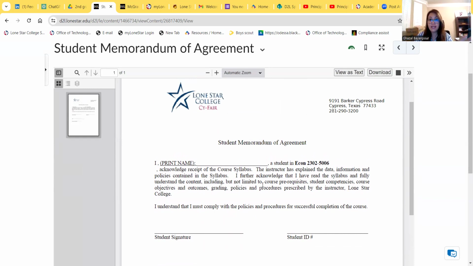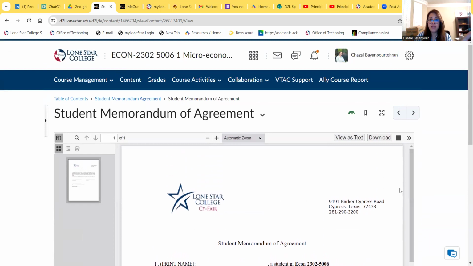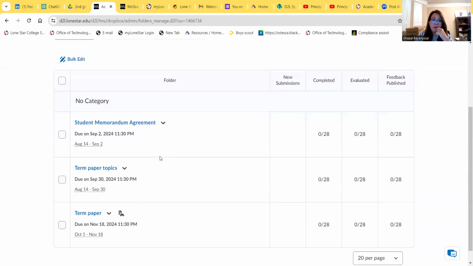When you are done signing it, I'm going to jump from one tab to another tab on D2L, but I will come back to the content tab. I just want to show you where you can upload your signed student memorandum form. You go to course activities, click on assignments, and here is the Dropbox folder for the student memorandum. You go there, you upload it, you are done.